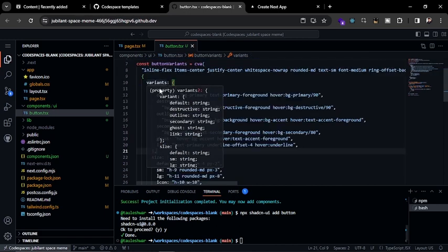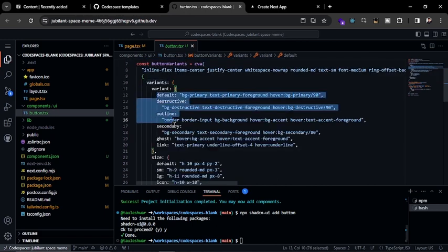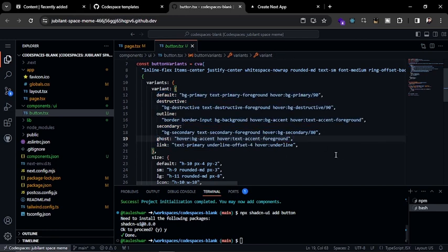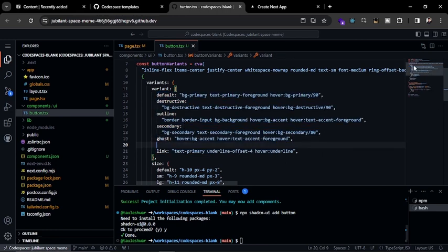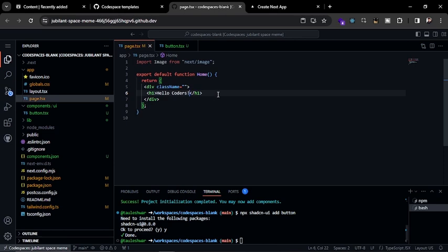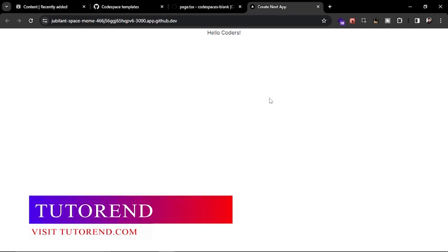So by default we get these variations inside the button component. You can also add your own variation by adding the new line here, or you can change the size of these buttons. So let's try to import and use this inside our home page. So first of all, I'm going to center everything by using text center, and now it is fine.